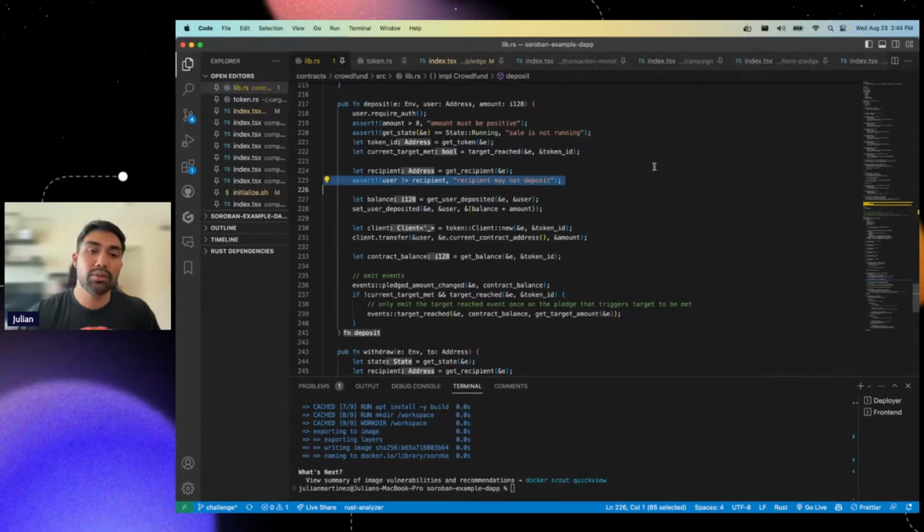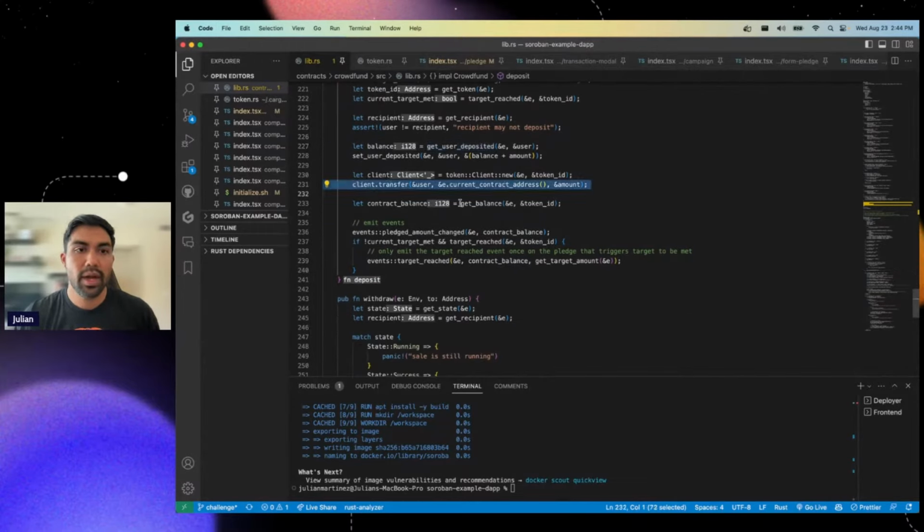So the person who receives the funds after the campaign is successful cannot make a deposit into their own campaign. Next up, we're going to set the user deposited key to the sum of the balance and the amount that they're depositing. So we're saying get balance, and we're going to define that user's balance by calling this function. And then we're going to call that transfer function from the token and transfer it over from the user wallet to the Crowdfund smart contract address.